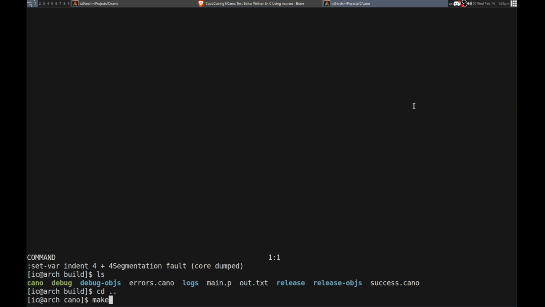So now you can do, let's see, I don't remember how it was. It was set var, right? And then indent to an expression. So 4 plus 4. You can only use plus right now. 4 plus 4.